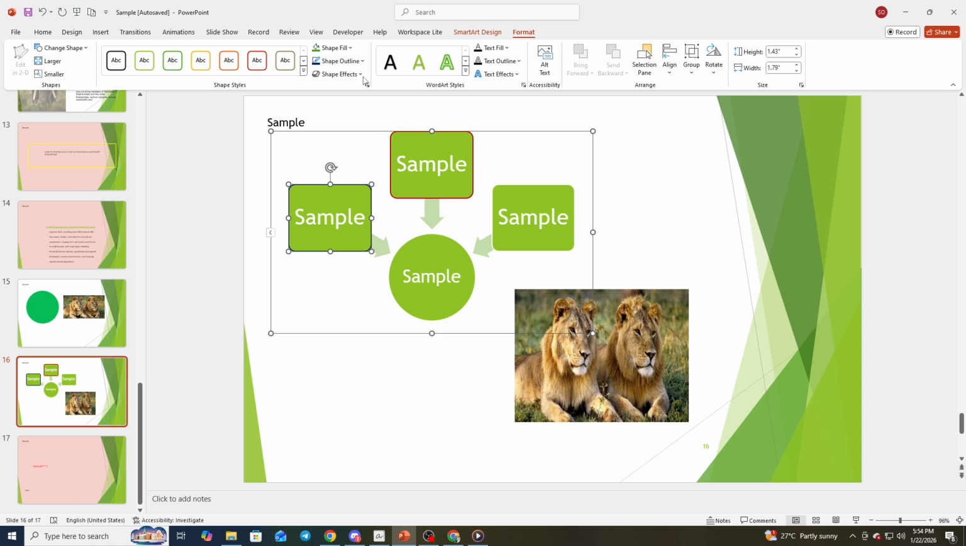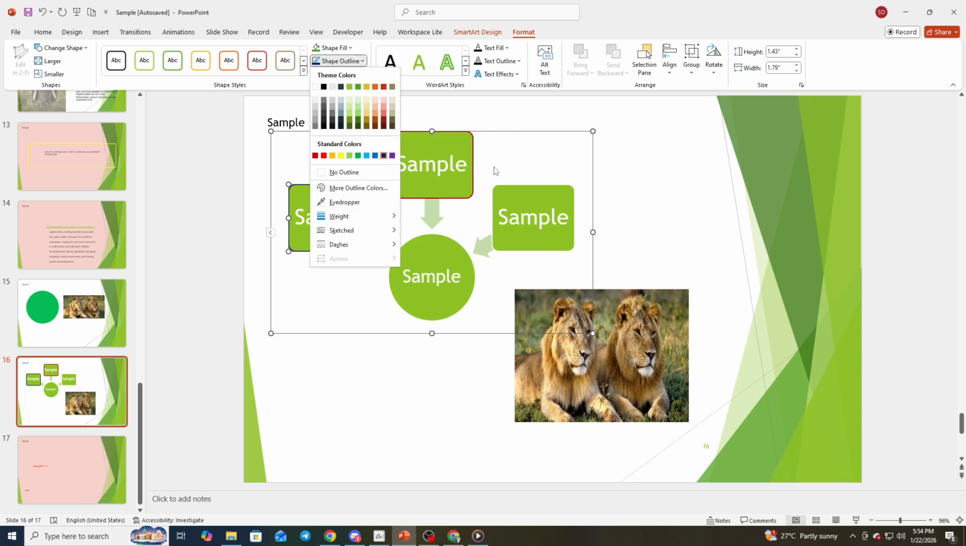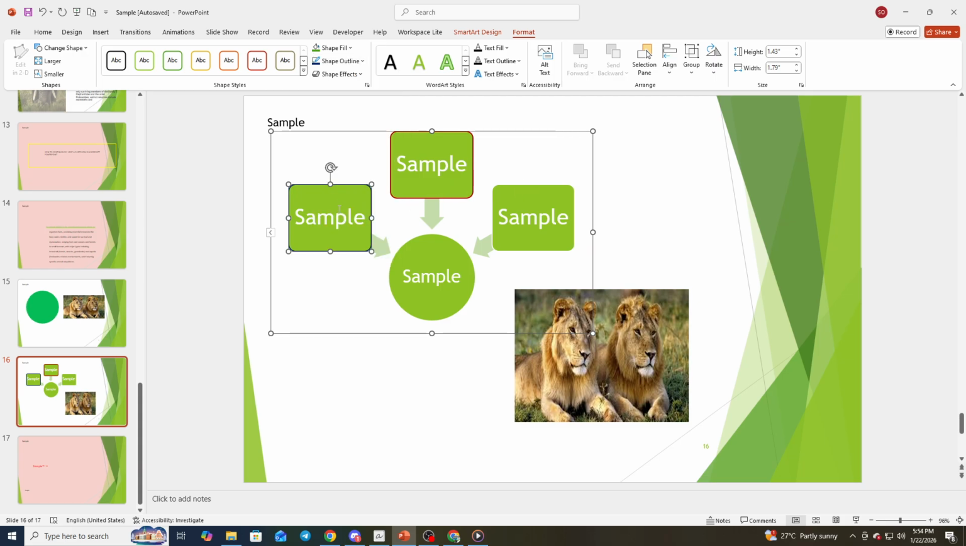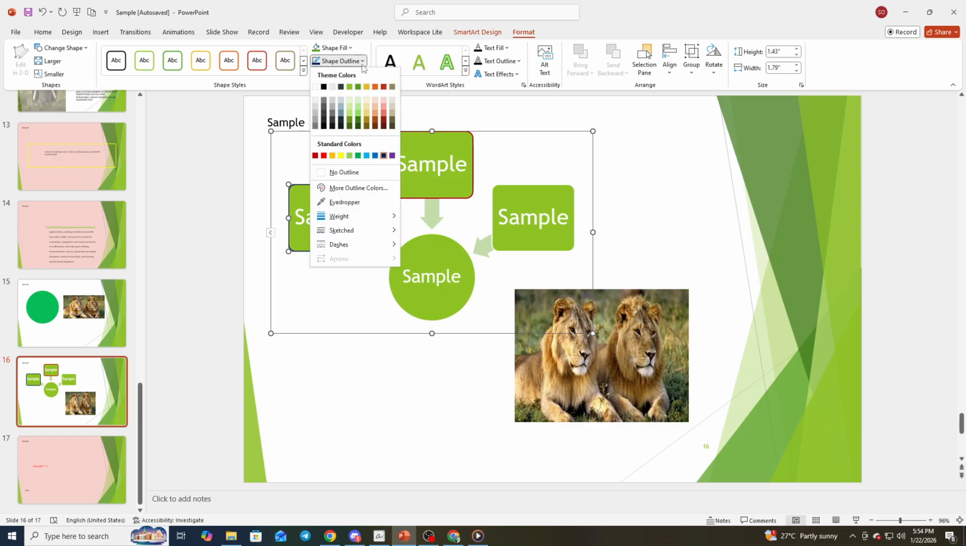As soon as you choose a color, PowerPoint will apply the border to your image immediately, so you can see the result right away. If the color isn't quite right, just return to the Shape Outline menu and try a different option. You can also remove the border entirely from the same menu if you change your mind.